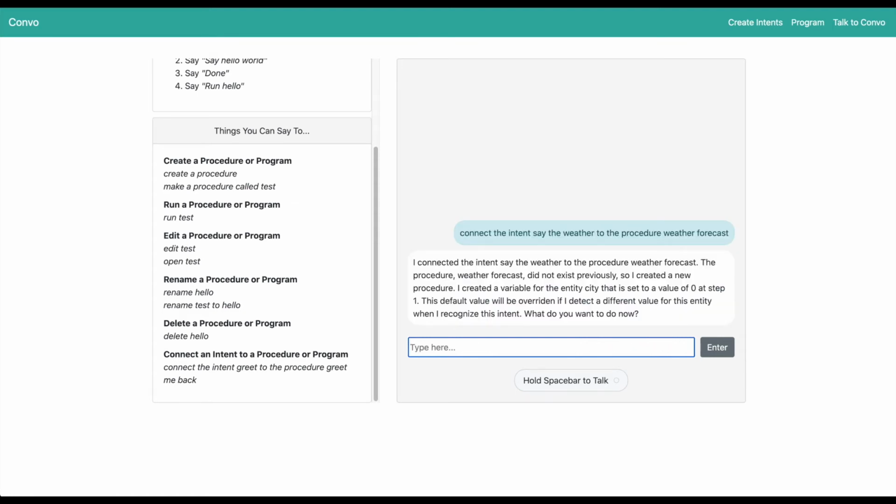forecast, and since we had an entity or a variable that we want to use in our procedure, Convo will go ahead and also create that step for you in the procedure. Note that since the user is typically going to pass in a value for the entity, as in they will tell you which city they want to know the weather of, we will set the initial value of this variable to 0. This value will be overwritten if the user provides the value for that entity, basically a city, when they talk to Convo.